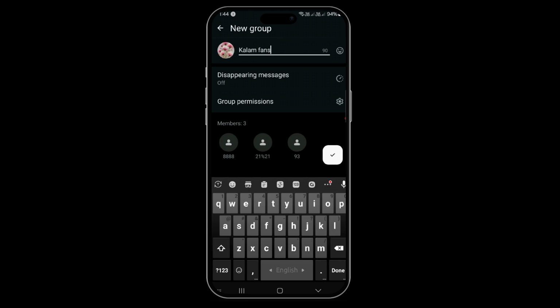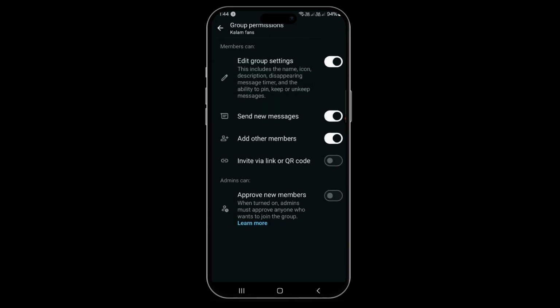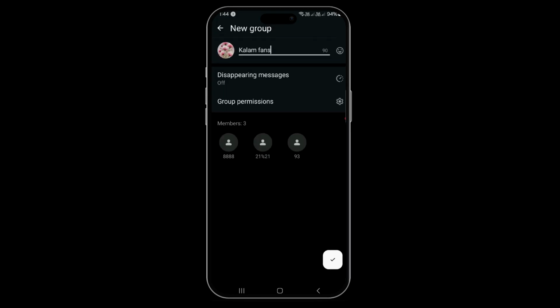Now here are group permissions. You can edit group settings, send new messages, invite by a link or QR code, approve new members, edit group settings, the include name icon. Okay, turn off this one. Okay, this is good. Now click on the tick mark.